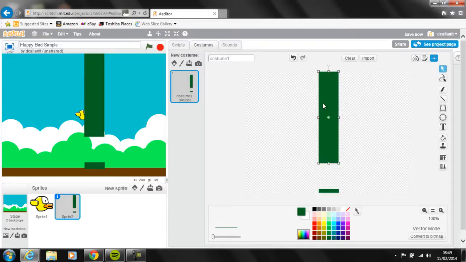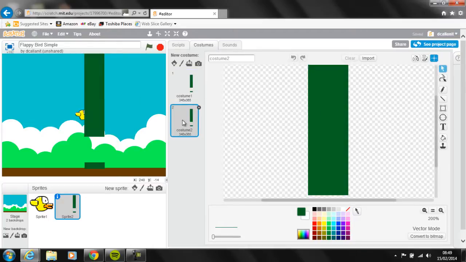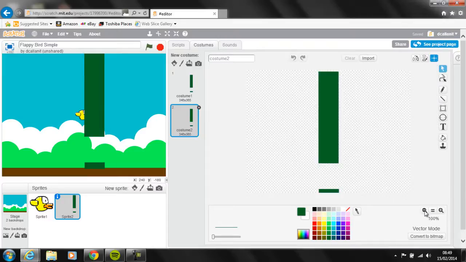So now what I'm going to do is duplicate this costume within the same sprite. On the second one, again, I'm going to zoom out. I want to move the gap a little bit higher each time. So the first thing you do is create something that you can actually measure the height of the gap. So I'm just going to keep this to the side. I'm going to move this one up a bit. I'm going to bring this one up to here. I'm going to bring this one up to here. So it's roughly about the same size of a gap.